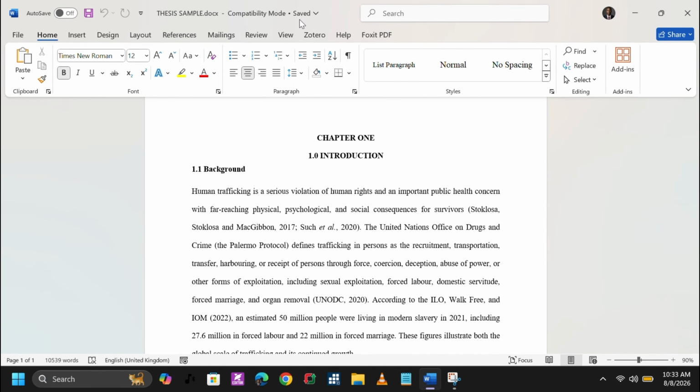Okay, so I've been meaning to talk about this. What do you do after you've actually finished your thesis? And this is where editing comes in, right? Editing. You can see that my sample here that I'm working on has chapter 1, introduction, background, and you can see a small arrow at the left hand side, right? So that is all part of editing.